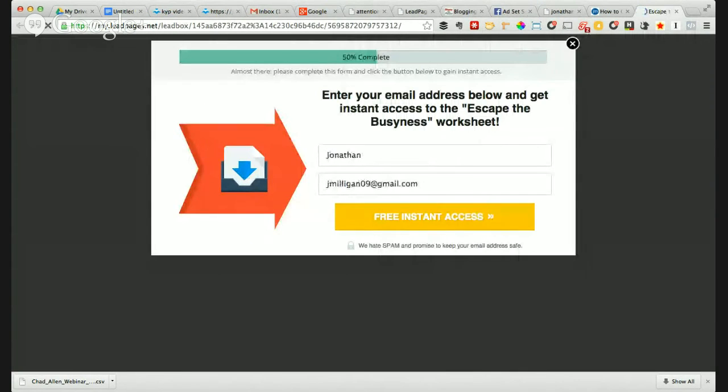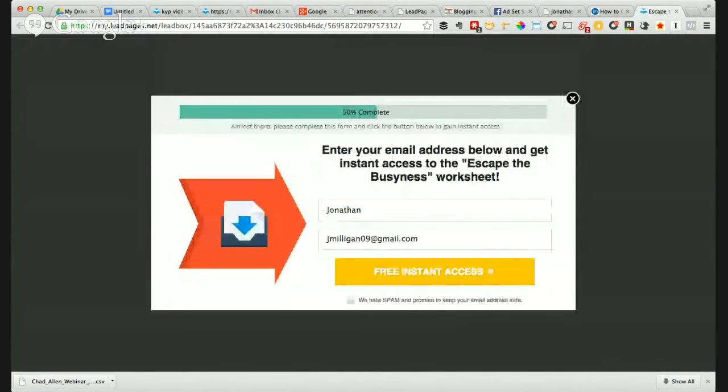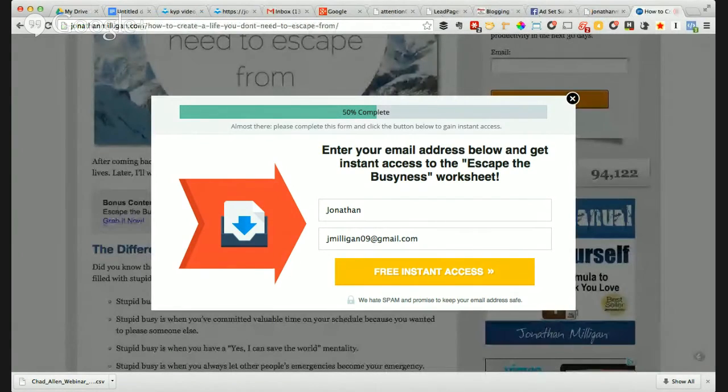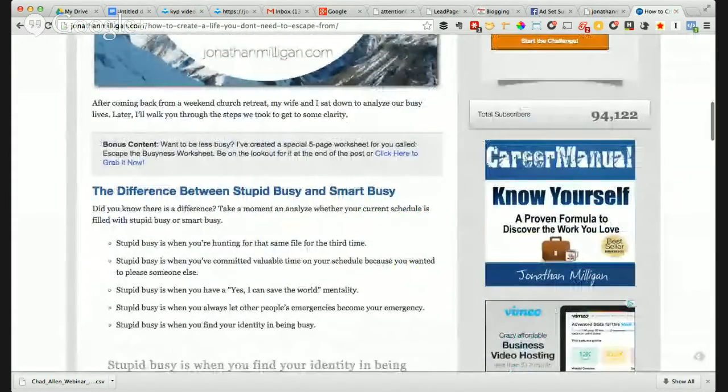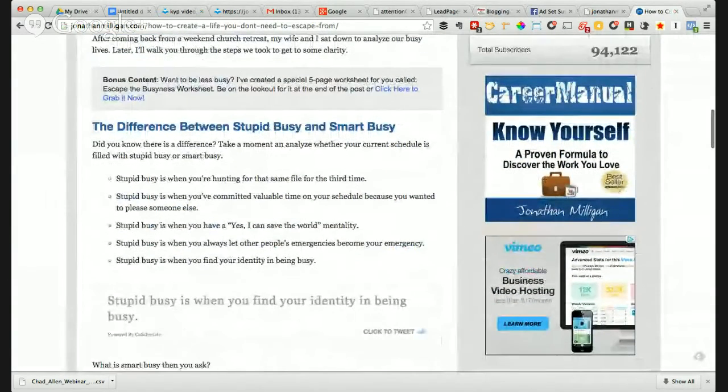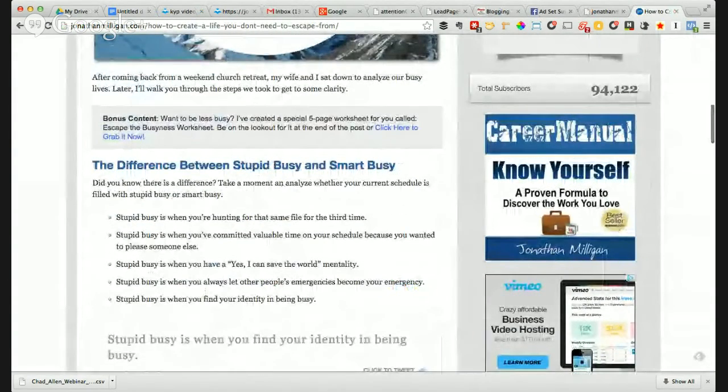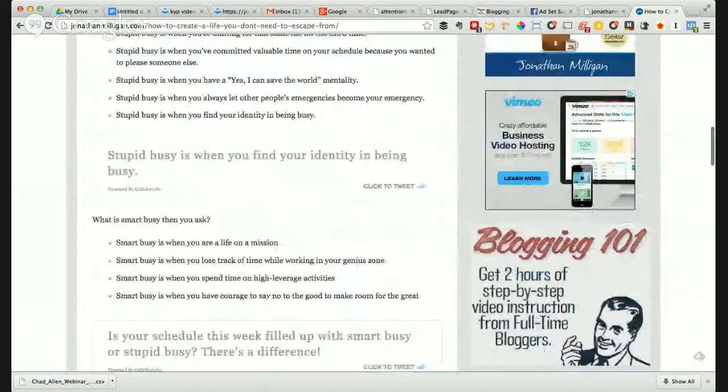So if someone were to click here, it would open up this box. Now this is from Leadpages. That is called a lead page box. And it says enter in your email address below to get instant access to the Escape the Busyness Worksheet. Boom, just like that. Then you can just continue with the blog post. So it's just like this has been interjected into your post.